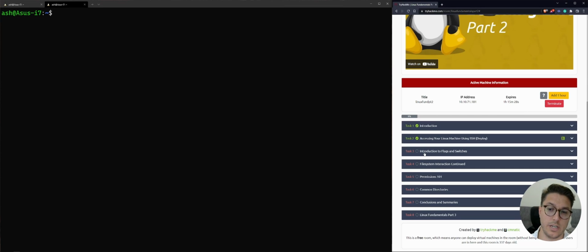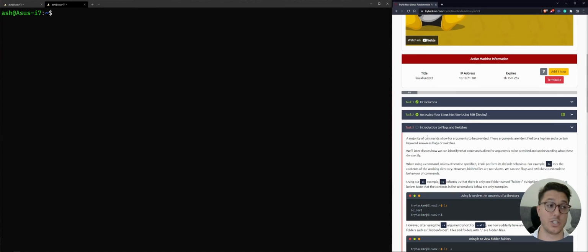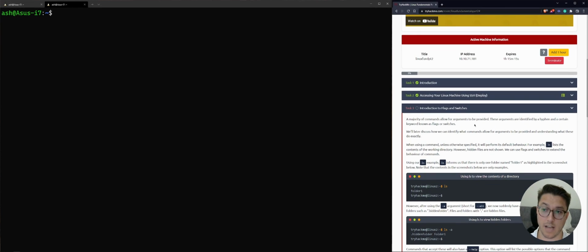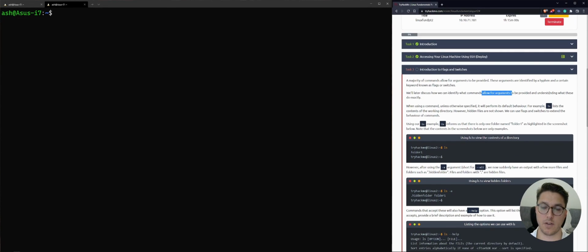Now we're going to task 3, introduction to flags and switches. So let's read this out together and let's see what we've got. A majority of commands allow for arguments to be provided. These arguments are identified by a hyphen and a certain keyword known as flags or switches. So last video I sort of likened switches to options or settings that you can configure your programs, which is quite cool. We'll later discuss how we can identify what commands allow for arguments to be provided, understanding what these do exactly. When using a command, unless otherwise specified, it will be performed by its default behavior.